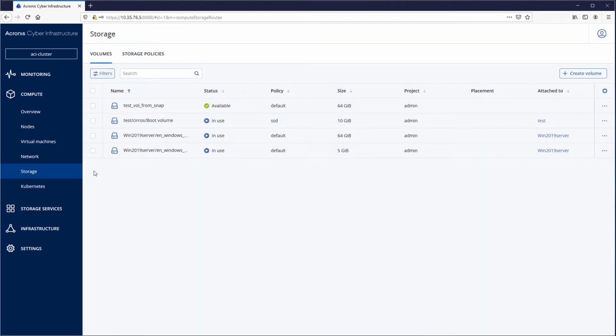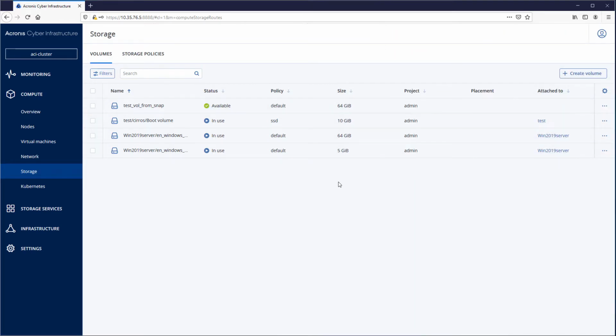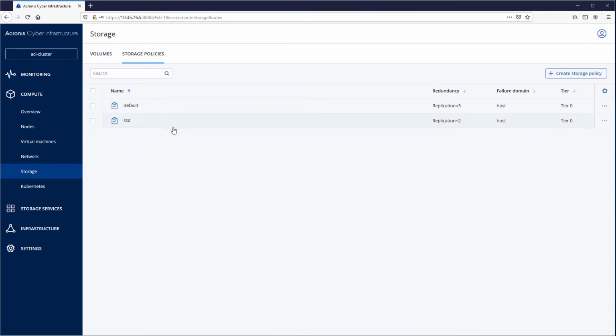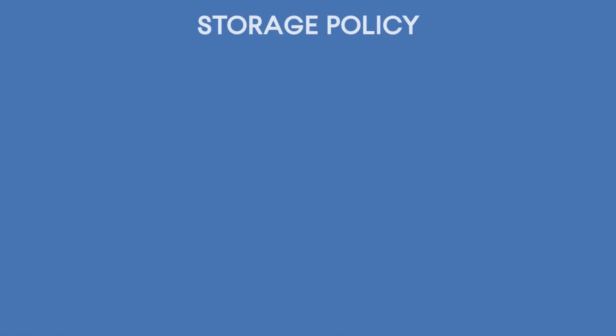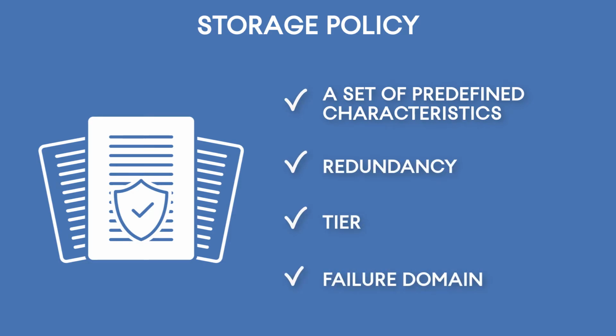Here you can see a list of storage volumes that are created and attached to the specific virtual machines. You can create a new storage volume immediately at the stage of the virtual machine's creation. All volumes are assigned a storage policy. A storage policy is a set of predefined characteristics for storage volumes that include redundancy, tier, and failure domain.